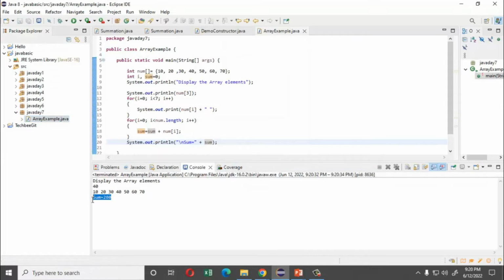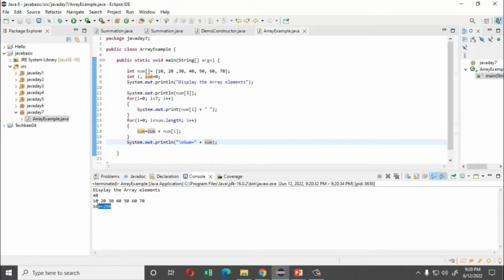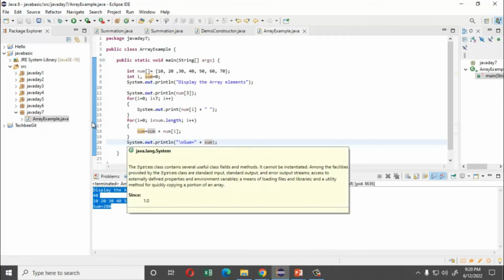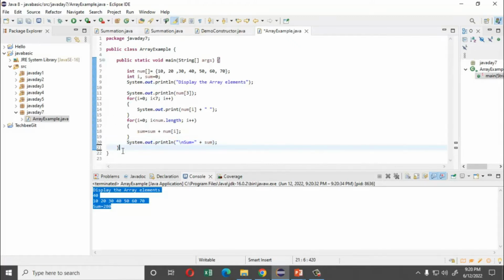Now you'll see that the sum is 280. When you add all these numbers, this is the result. Here I have defined these variables as an array and initialized the values over here.